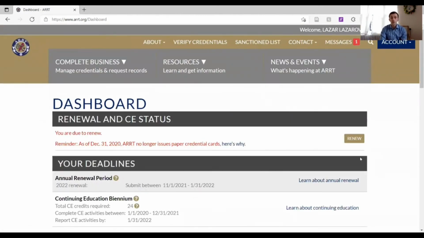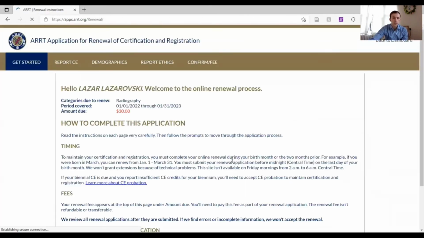This is your dashboard. Now, if your CE credits are due, it'll tell you you are due to renew. So pretty straightforward. You have a renew button here at the right. You just click on that. It'll take you to this screen here. Now, you do have to pay a $30 fee for this. It shows you right here the amount due.